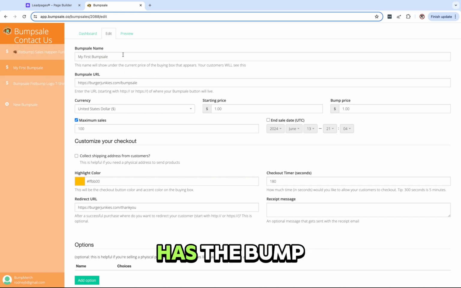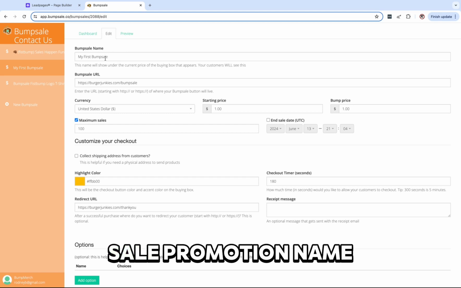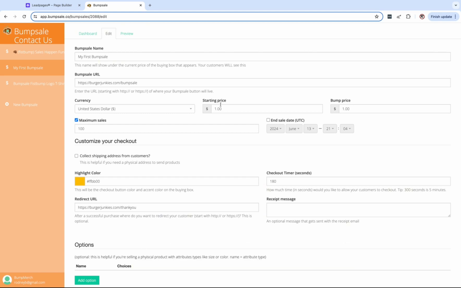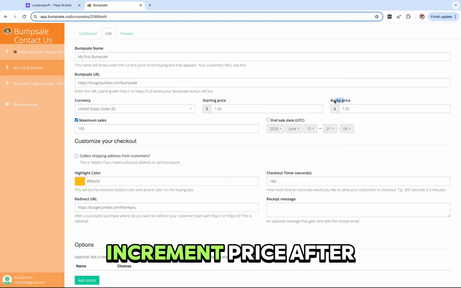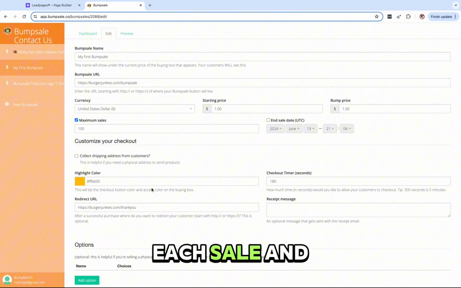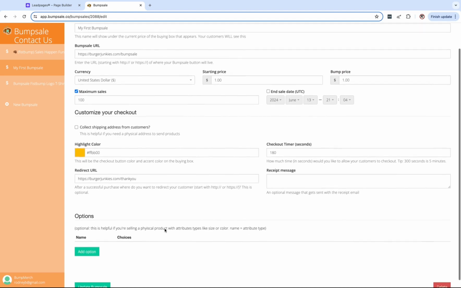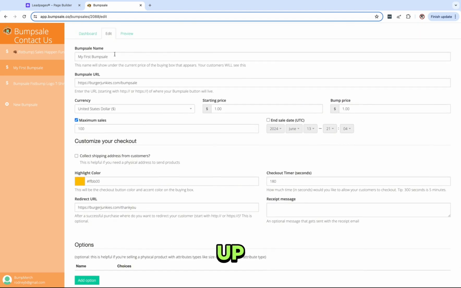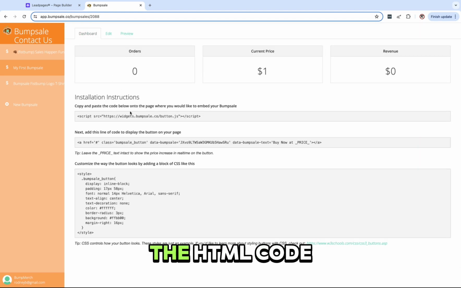And that button has the Bumpsale promotion name, the starting price that you want set, the bump or increment price after each sale, and the thank you page. And all this is already set up, and you've got the HTML code, and you're trying to figure out where to put it on Leadpages so that the bump sale button shows up where you want it to, so people can buy when they visit your site.